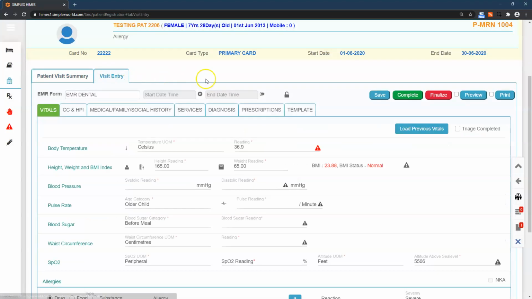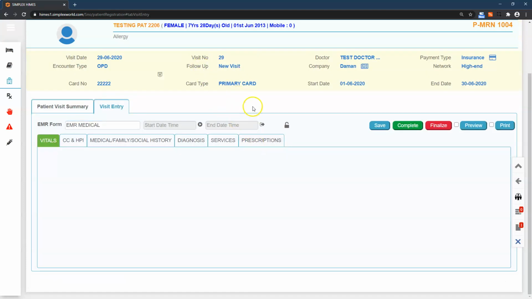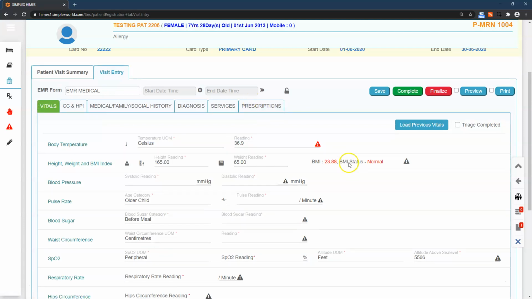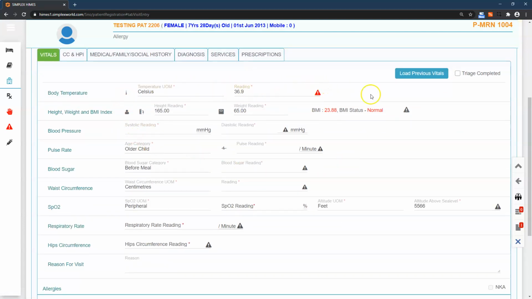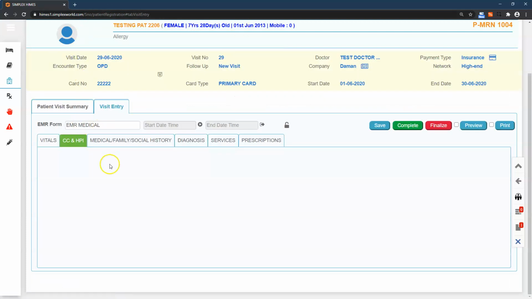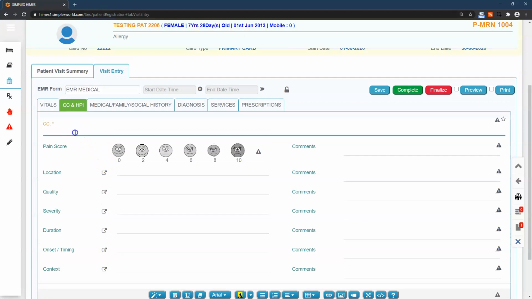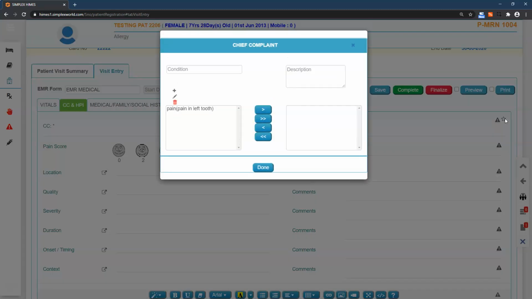Now go to visit entry. Whatever has been documented for the patient gets carried over. So you just review that information. Then you move on to chief complaint. It's a text box. You can write. You can build your favorites as well.